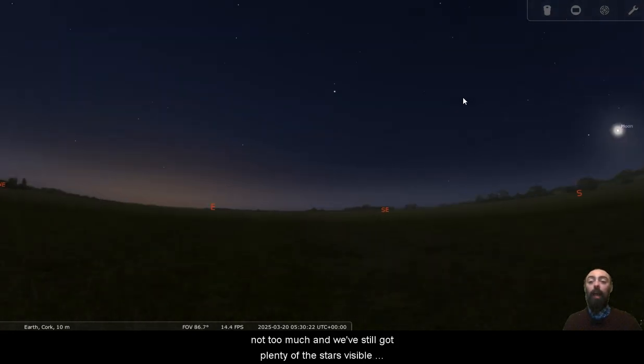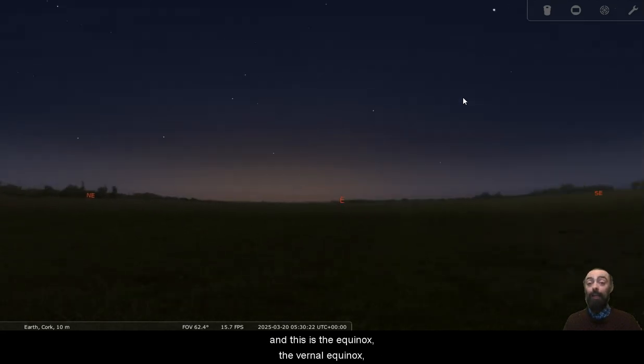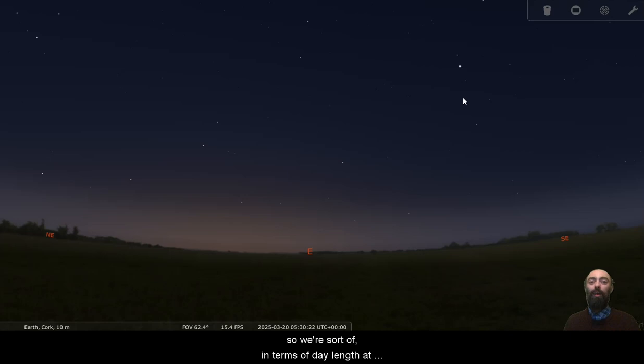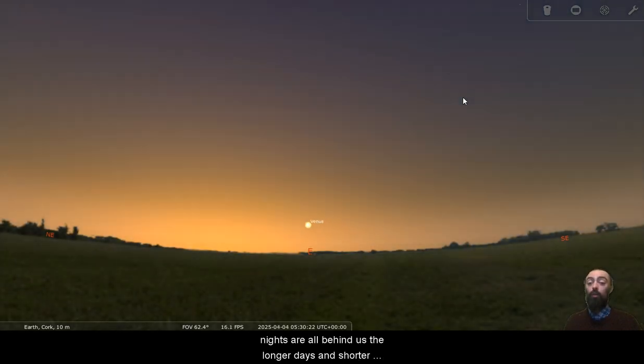And this is the equinox, the vernal equinox. So in terms of day length, at least, we're in the middle of spring now. The shorter days and longer nights are all behind us. The longer days and shorter nights are all in front of us.